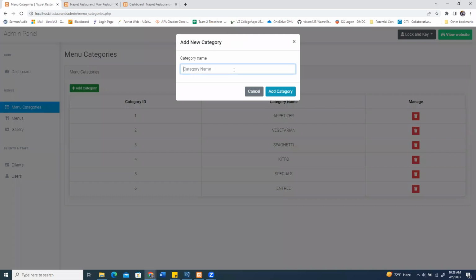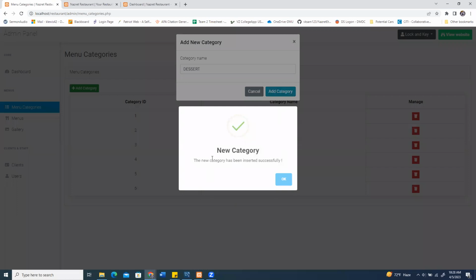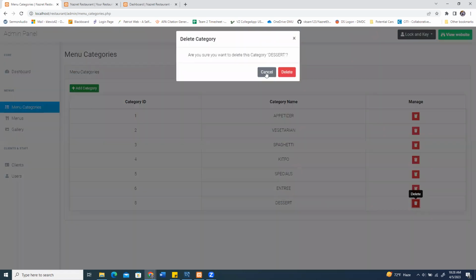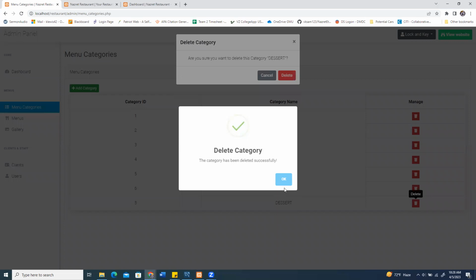So if I don't see an option like dessert, the new category was added successfully, and it was added here. And if I didn't want dessert to be added anymore, then I could sit here and delete it.